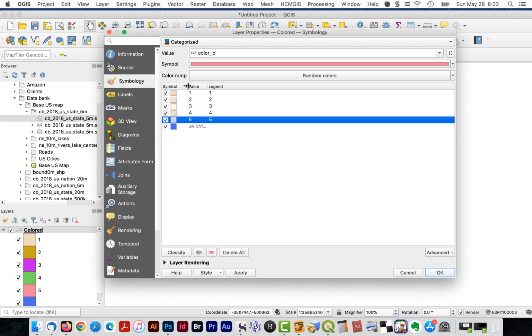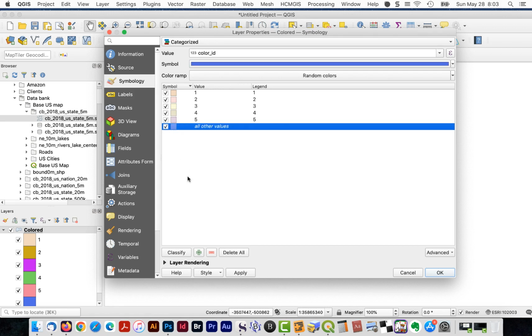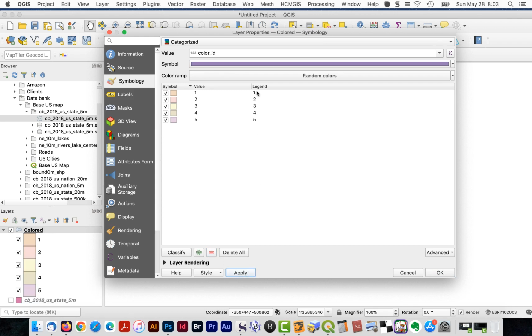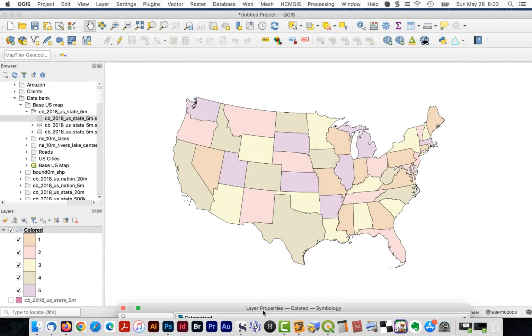At the bottom of the list is an item called All Other Values. What's this? It's not uncommon when using categorized symbology to get a category like this or one called Null. These are usually junk values. Just uncheck the boxes for them or delete them. Here's how that looks. And our base map is done.